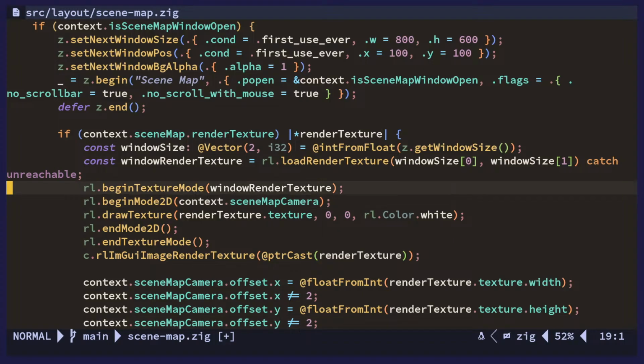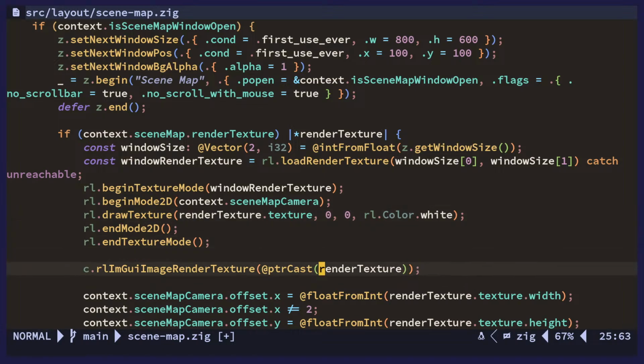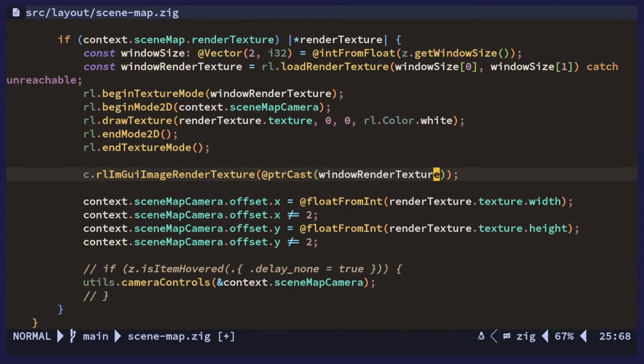Okay, so we have both. Now we do the same thing as we do in the other place. And lastly, we want to draw now the window render texture. And once we've done that, oh no, now comes the problem again. We have to store this between the frames.